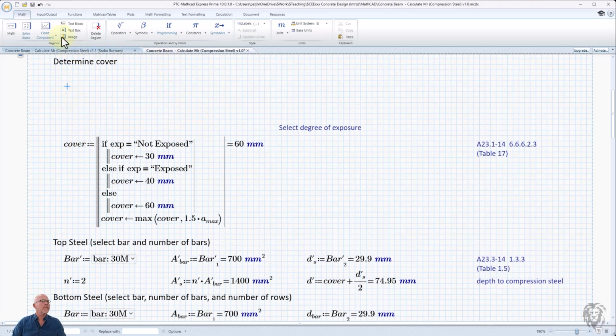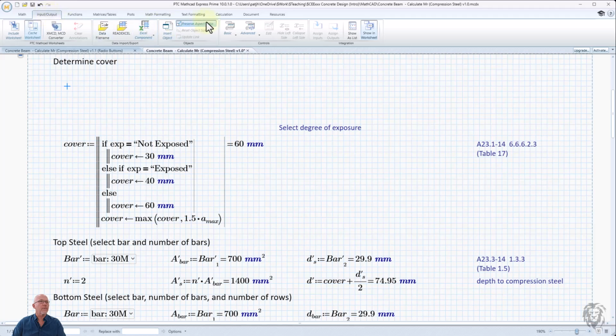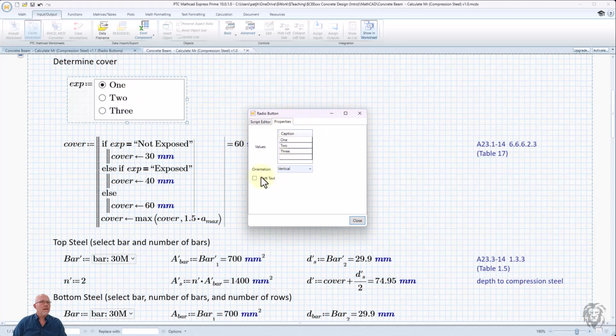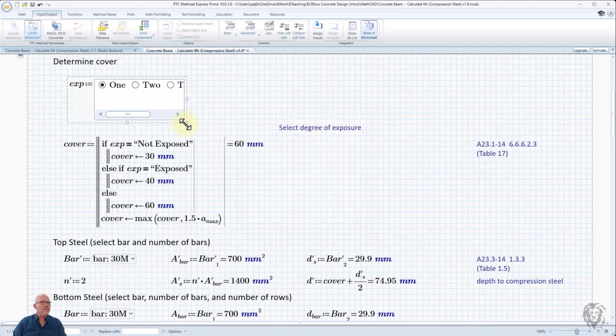And so let's get started by going up to input output over to advanced, and we'll choose the radio button. And so right off the bat we get this. So I'm going to keep it as I did before with some representation of exposure. And instead of vertical, we'll go horizontal. Close that, size it, 1, 2, 3.